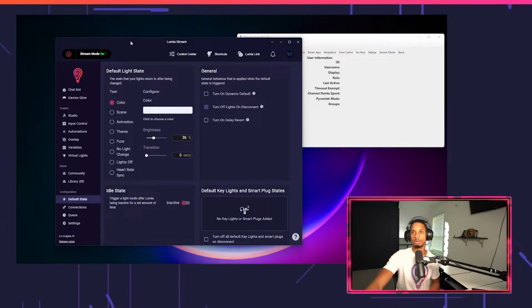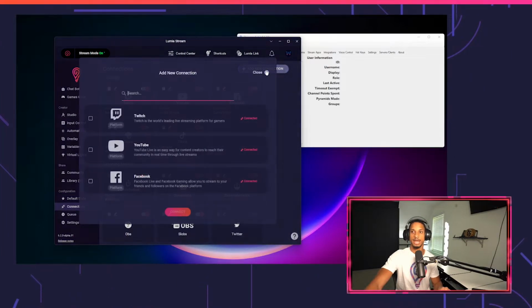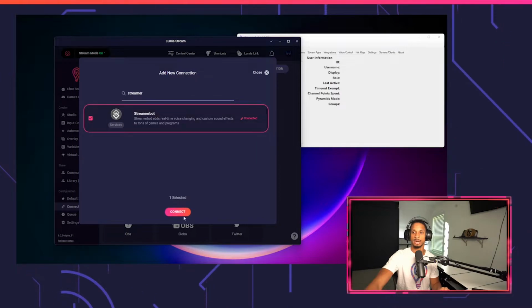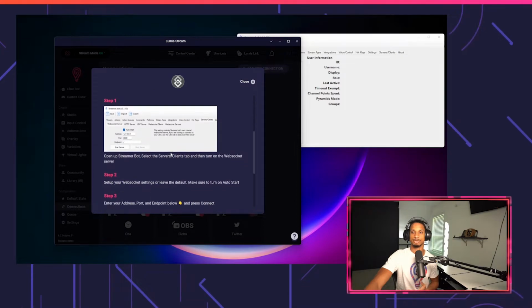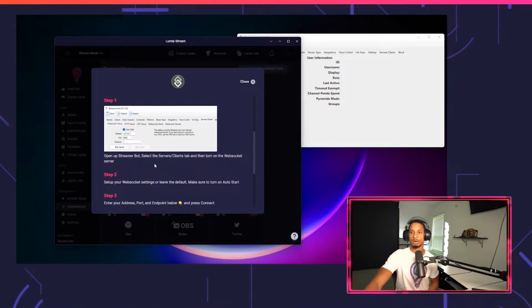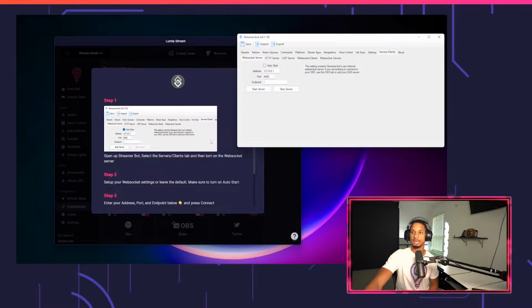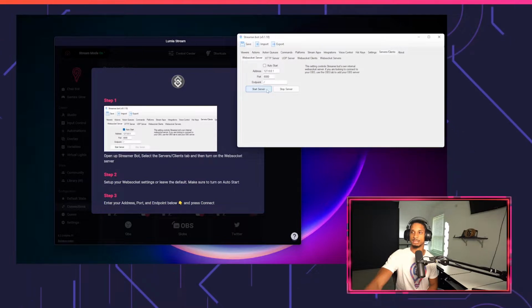Open up Lumiastream. Make sure you have 6.2 installed. Go to connections, add new connection and put in Streamer.Bot. You'll see it right here. Press connect, and now it'll take you through the different steps of Streamer.Bot. Step one: open up Streamer.Bot, select the server/clients tab, and then turn on the WebSocket server. You'll be on the WebSocket server tab, and press start server.